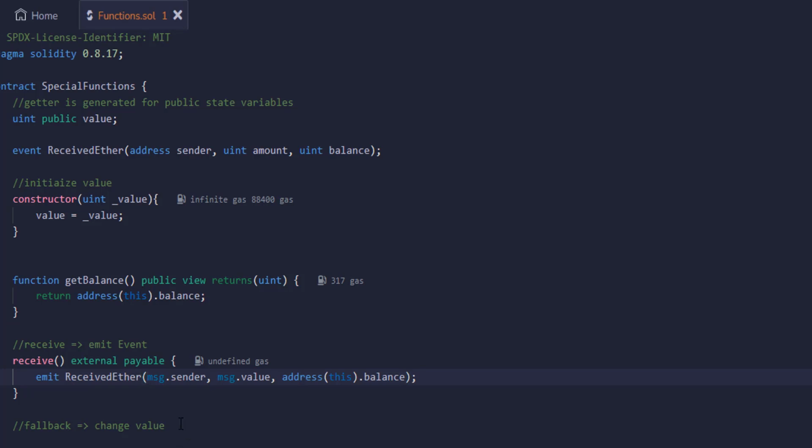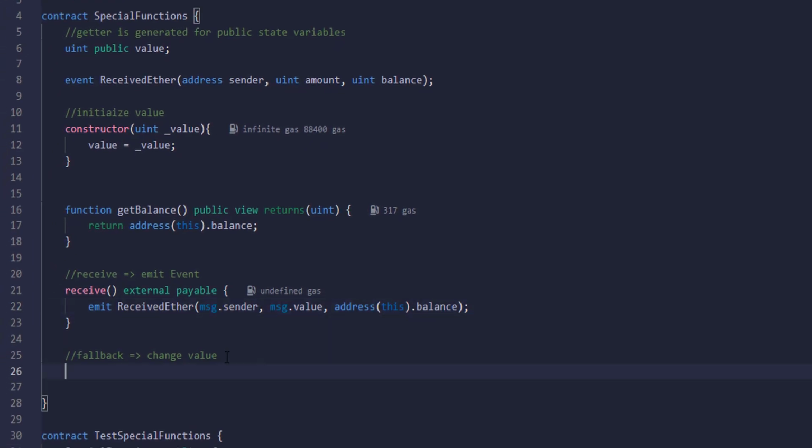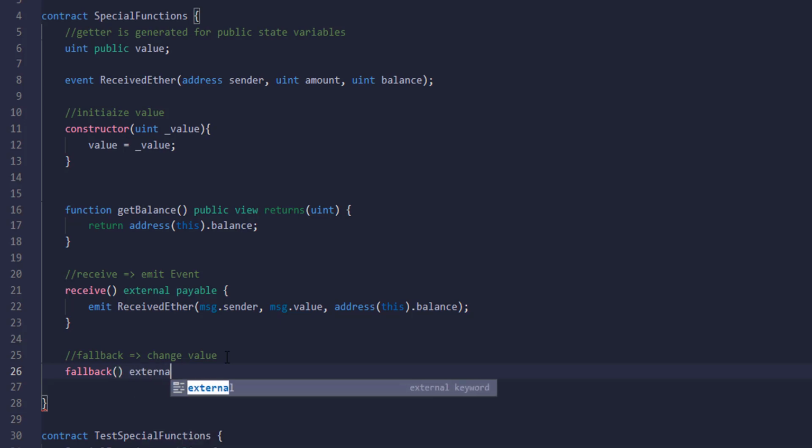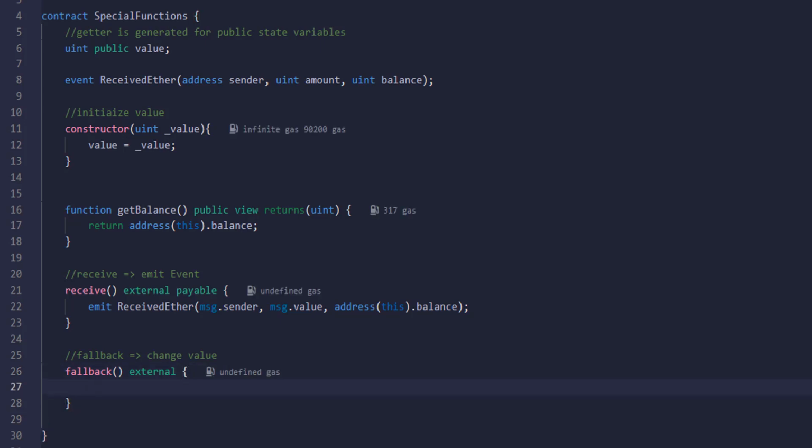And finally, let's have a look at the fallback function. Define the fallback function with the fallback keyword. The fallback function also needs to be external. It can be payable in order to receive ether if there is no receive function. In our case, we already have a receive function, so we just leave it this way. The fallback function is executed on a call to the contract when none of the other contract functions matches the provided function signature.